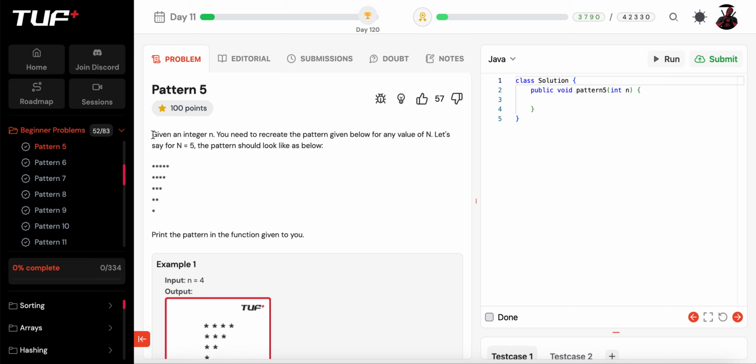The problem statement states that given an integer n, you need to recreate the pattern given below for any value of n. Let's say for n is equal to 5, the pattern should look like below. As in 5 stars in the first line, 4 stars in the second line, 3 stars in the third line, 2 stars in the fourth line, and 1 star in the fifth line. So let's solve this problem.